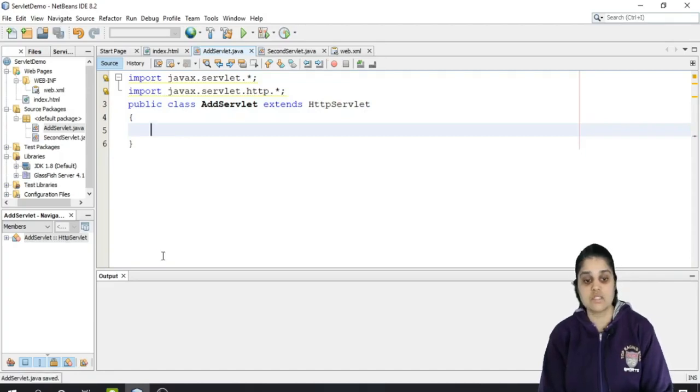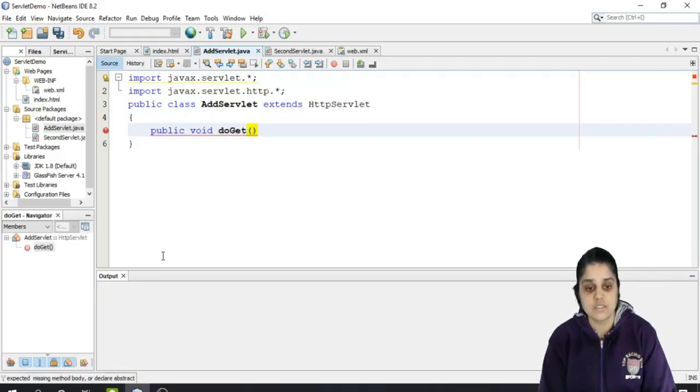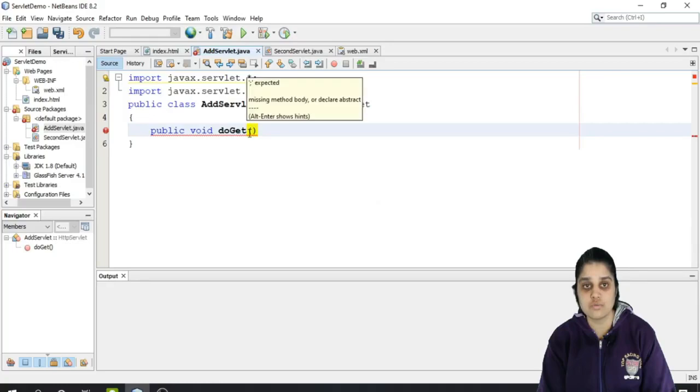Okay, now it becomes a subclass of http servlet. Yesterday I told you about the hierarchy, which says that you have an inbuilt generic servlet which has a subclass http servlet, and whatever servlet classes you make have to by default inherit from http servlet. Now it has a void doGet method. Here I am taking get specifically because here I have taken the method get. If I use the method post there, then the method that I need to use here is also post.